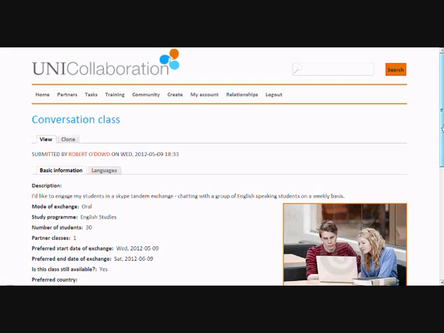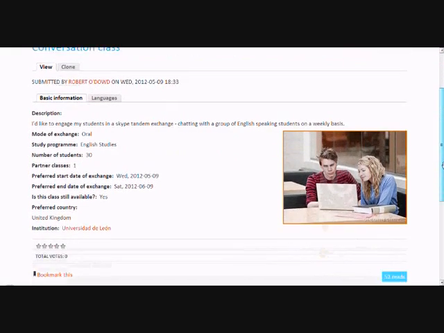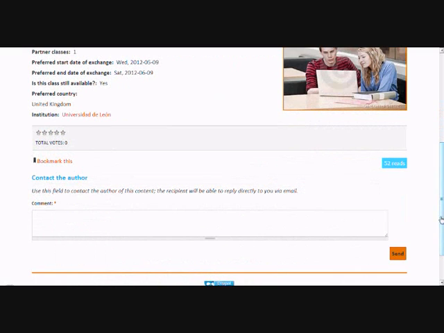If you're interested in possibly setting up an exchange with this class, you go to the bottom of the page where you find Contact the Author. Below that, there is a comment field where you can write a message. The partner teacher will receive this message and then get in touch with you about a possible exchange.